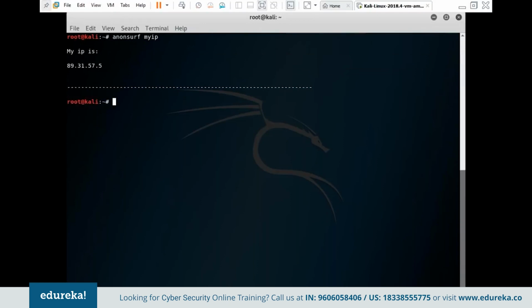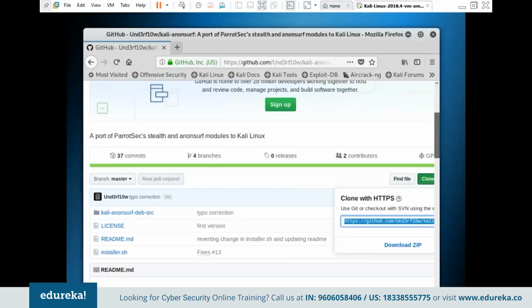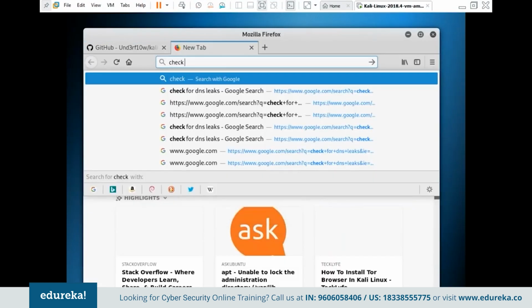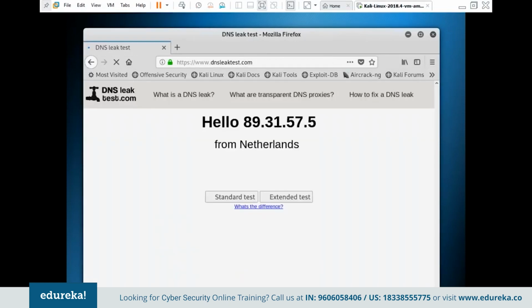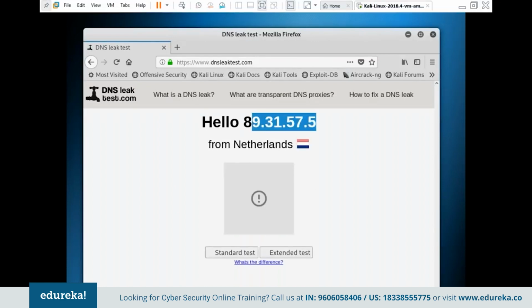Now we'll have to get back to Firefox to see where the IP address actually belongs. So you will have to search for check for DNS leaks, and here, DNS leak test, click on that. So guys, as you can see, this is the IP address which has been assigned to me. And right now, though I'm not in Netherlands, it says from Netherlands. You can try this again and again.